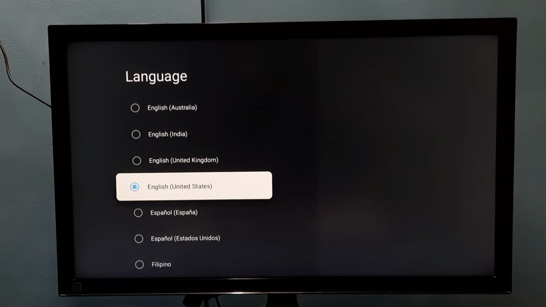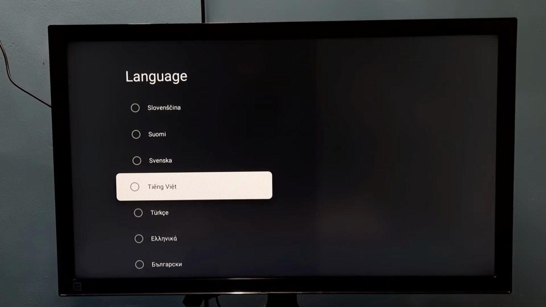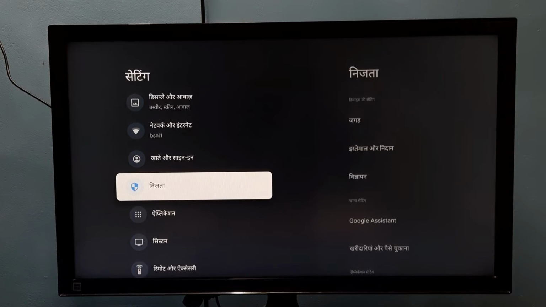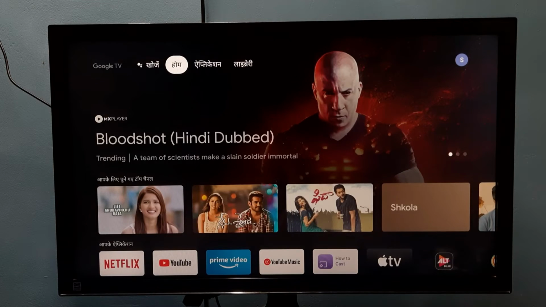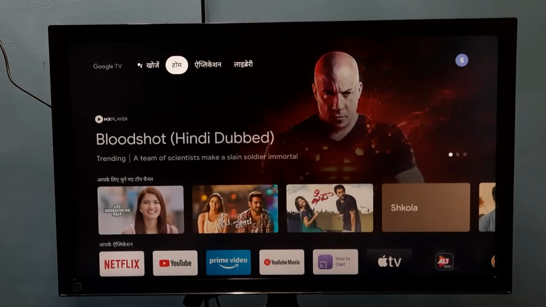From this list we can select one language. So I am going to select Hindi from this list. Okay, done. You can see language has changed. So let me go back to home. It will take some time to refresh home page. Okay, done. So this way we can change language.